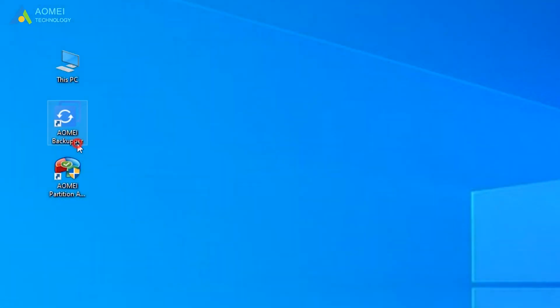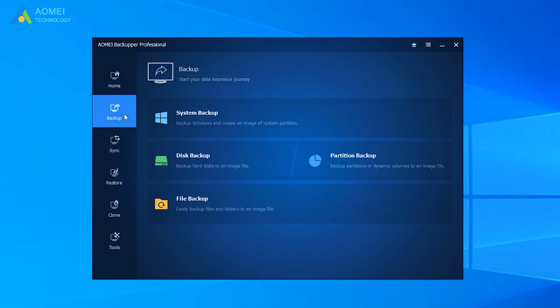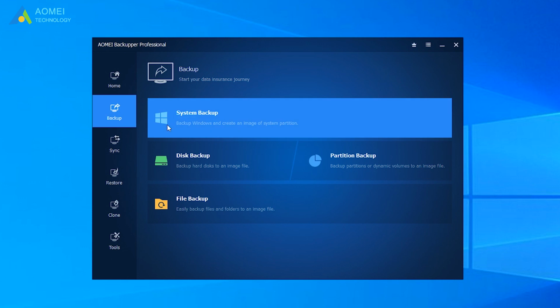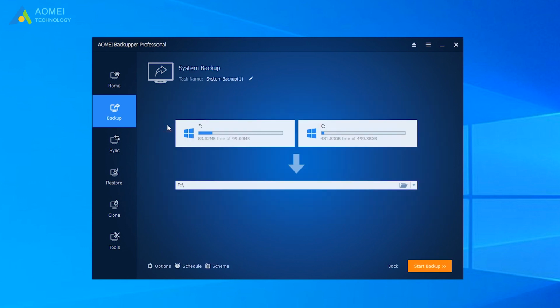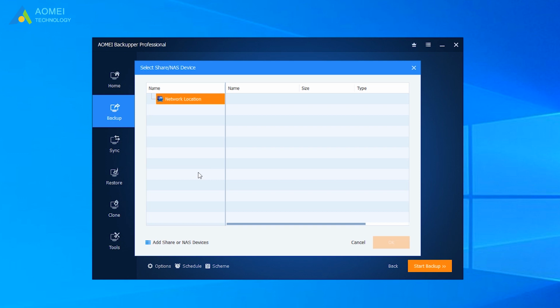Run AOMEI Backupper and come to its homepage. Click Backup and select System Backup. The system-related partitions will be selected by default. Now, click to select a network location. In the Select Share or NAS Device window, click Add Share or NAS Devices.